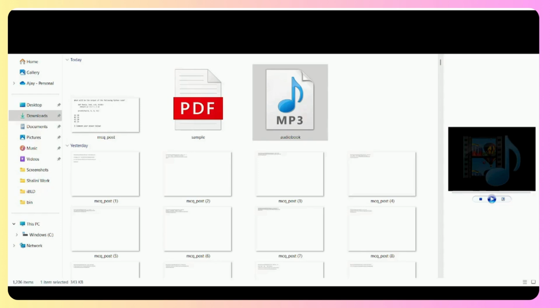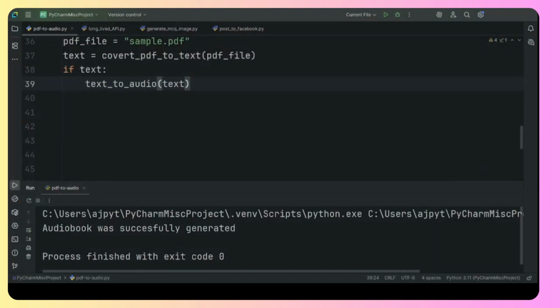Okay, so that was the audio. So we have successfully converted the PDF file into an audio book.